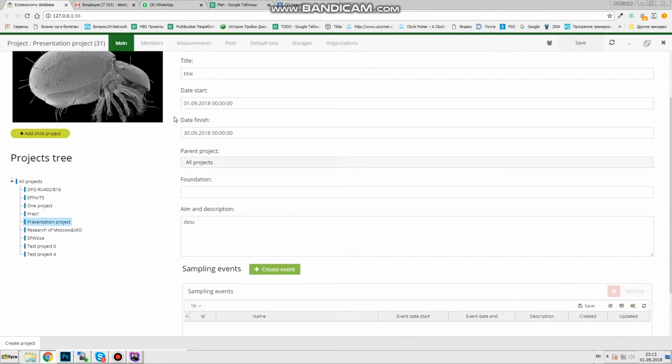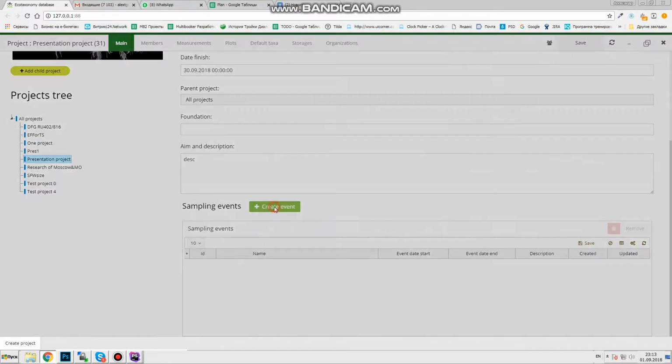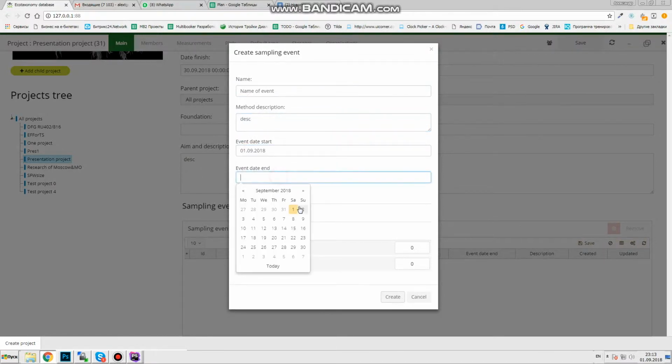After you have added all the information you need to the project, in the Main tab, you can create a sampling event to work with your organisms. A sampling event is a group of samples or organisms that you are taking from selected plots in a given period of time using a given method. In this form, you can fill in how many samples from each of the project plots you will take.